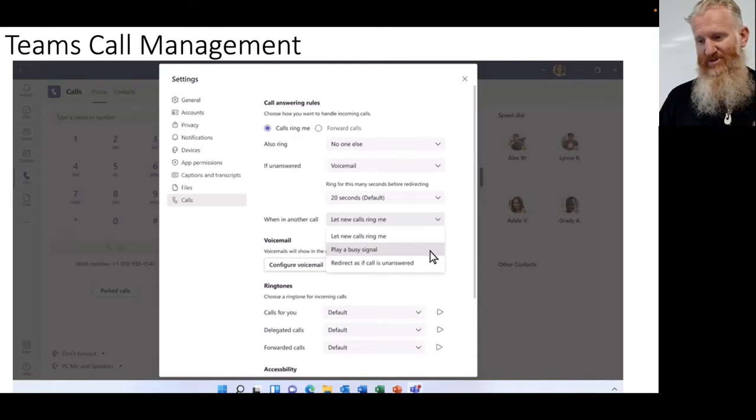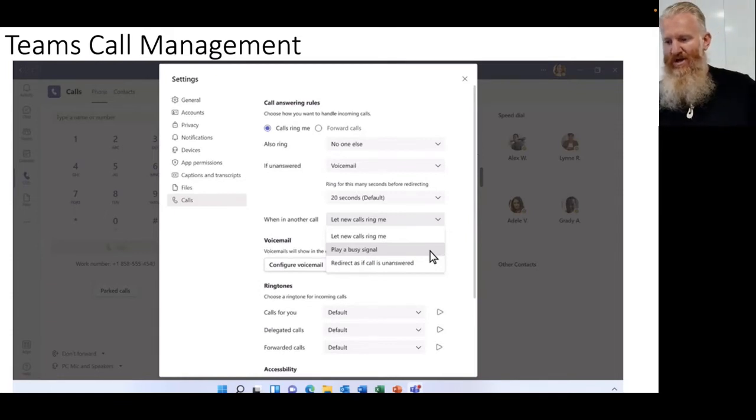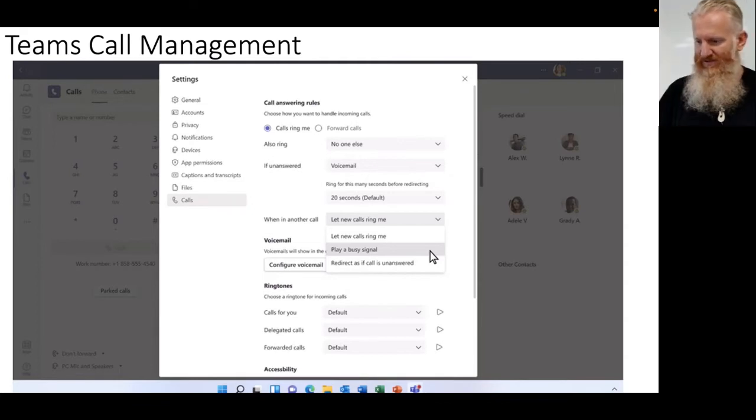So there's a number of new call management features from a telephony perspective. This ability to create call answering rules, like, when I'm in a meeting, play a busy signal, or let the call ring through to me, or redirect if it's unanswered, send it to my cell phone or whatever. You can do delegation or forwarding and so on. So a number of different ways of dealing with call management.